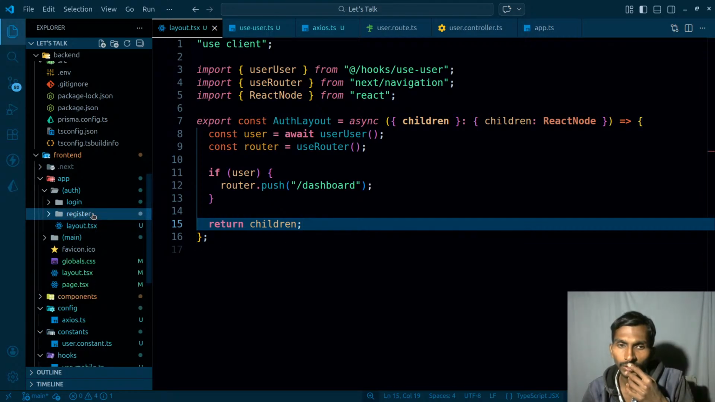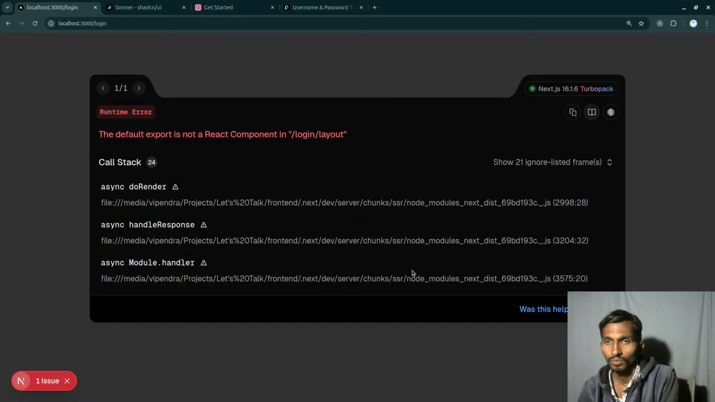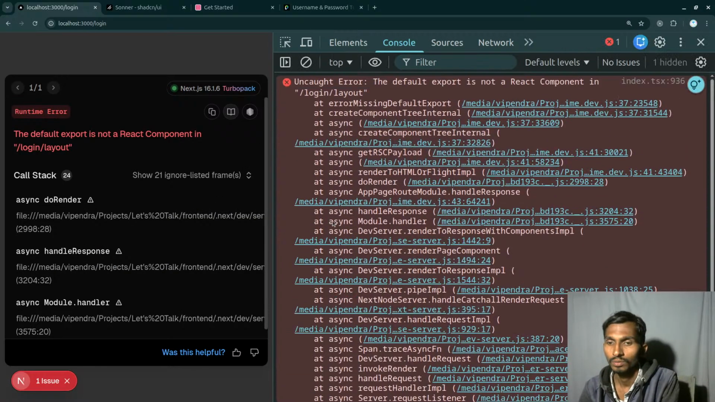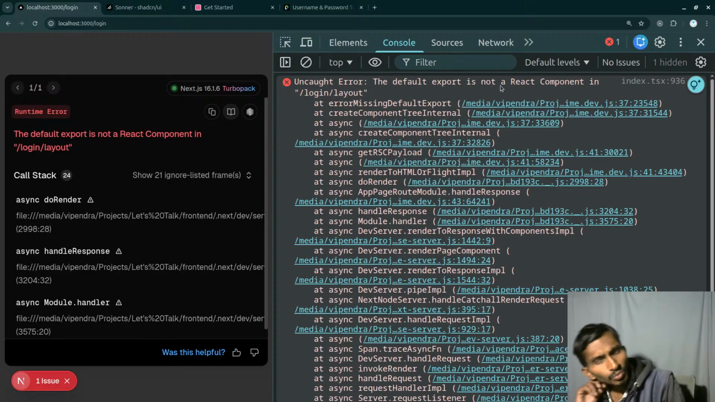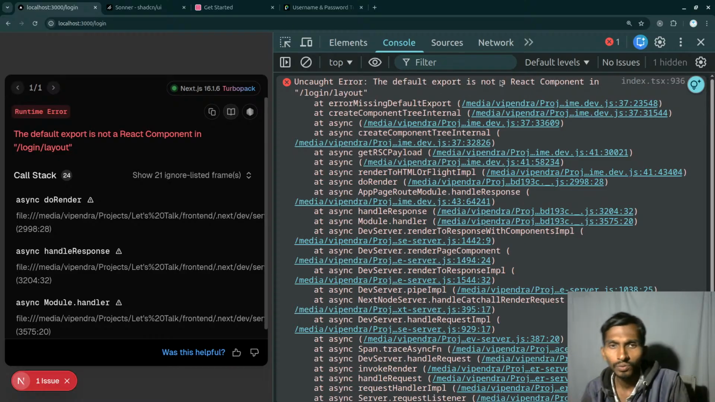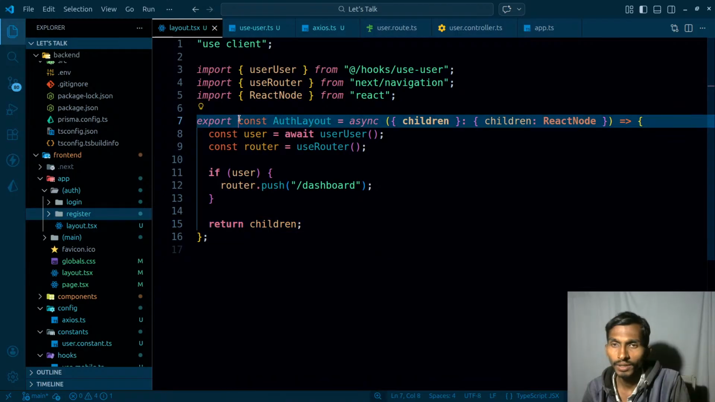Children and simply returning those children. What is the issue? The default export is not a React component in login layout. It is saying that the React component needs a default export. Okay, it needs to be a default export in that case.